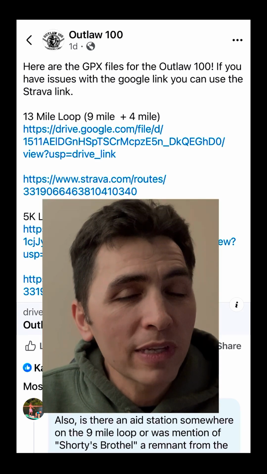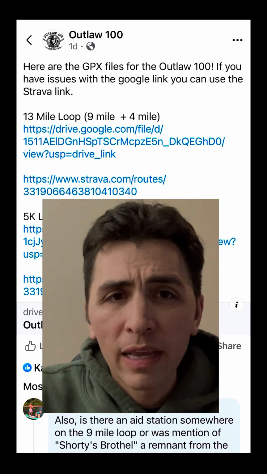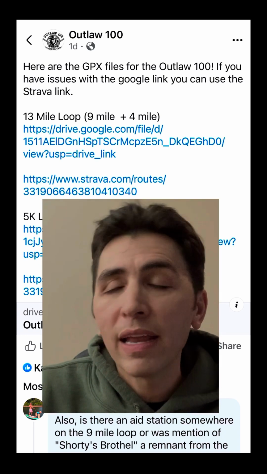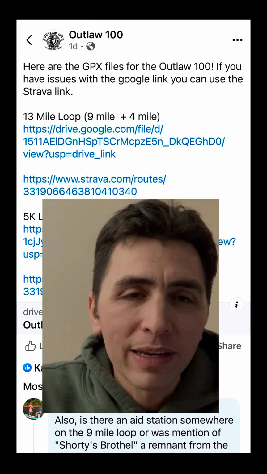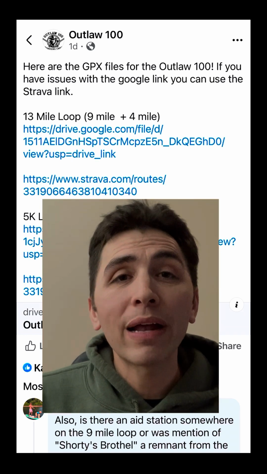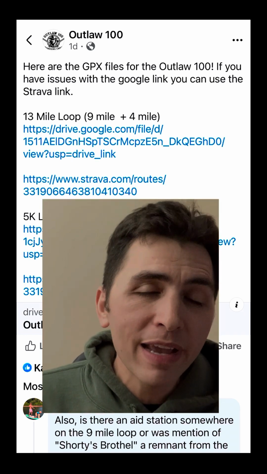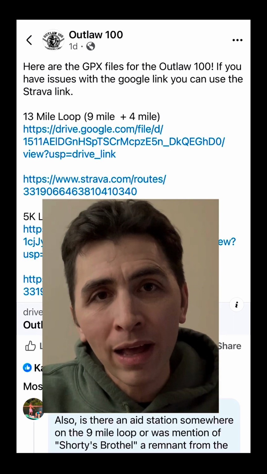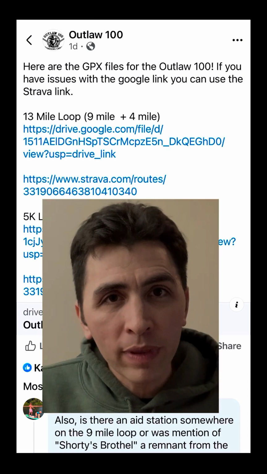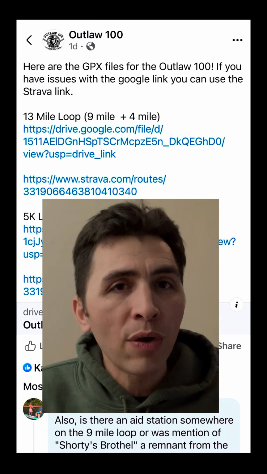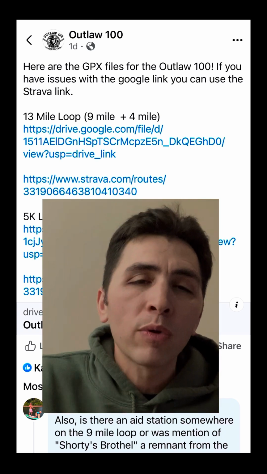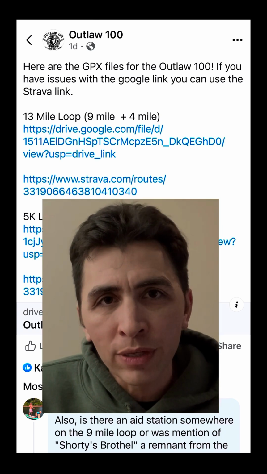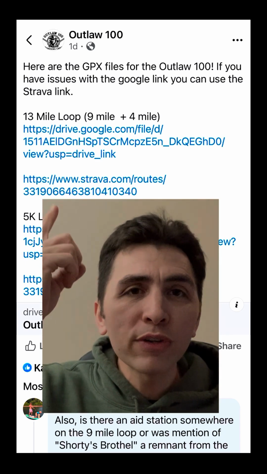Sometimes you make those mistakes on bigger races, and then there's no real way to figure out how do I get out of here? So I'm going to show you how to download a race GPX file and then upload it into your Strava account so that you can follow along with that. And then I'm going to wrap up by showing you a real instance of how that would work in a live situation. And you'll notice Outlaw 100's Facebook page.